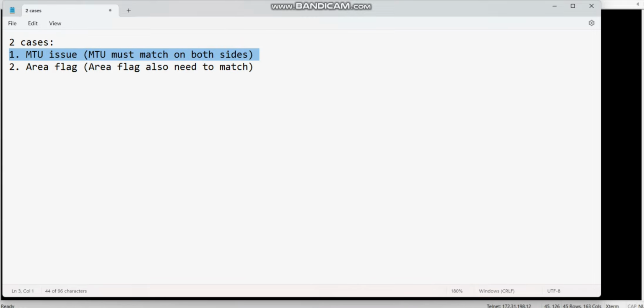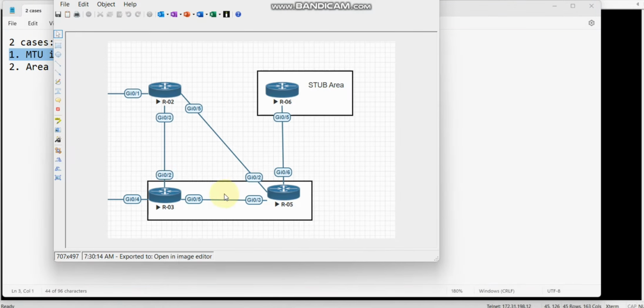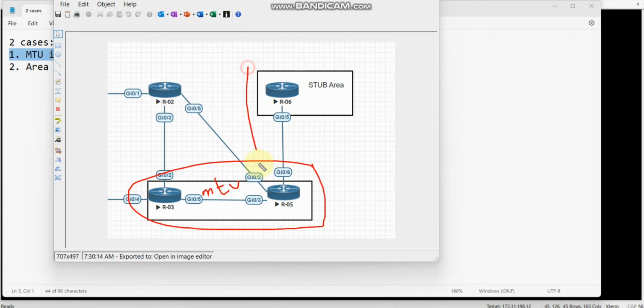For the purpose of this lab, I'll be using this topology. So we're using R3 and R5, and on this side we'll demonstrate the MTU issue. And this is where we'll see the stub area. So let's look at R3 and R5. From our previous video, if you remember, we already formed neighborship between R3 and R5. So let's check it out.